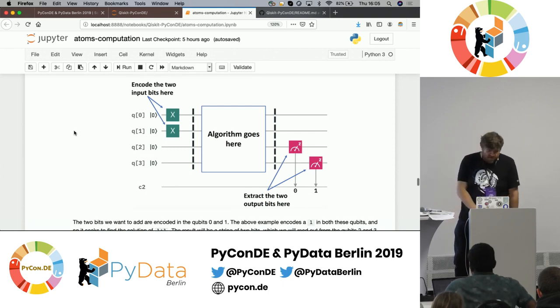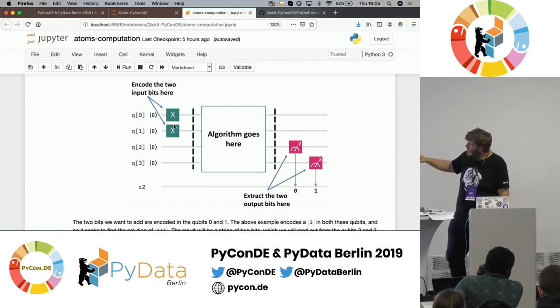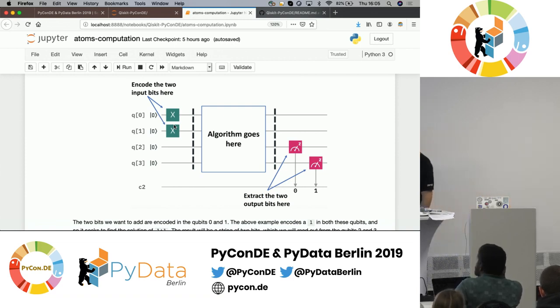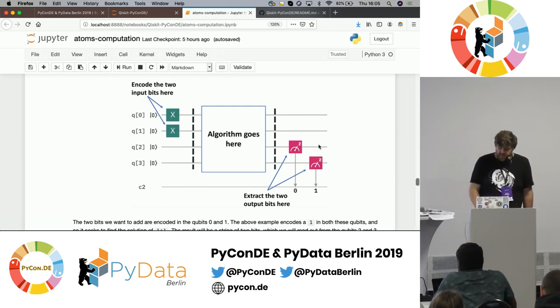So we're going to encode our 2 input bits using X gates. If we want 0 plus 0, then we have nothing over on the left-hand side there, so they just go in their natural 0 states. If we want 0 plus 1, we put an X on one of those to flip it to a 1, but leave the other one 0. And if we want 1 plus 1, we put an X on both, which is what we've depicted here. And then at the end, we extract outputs.